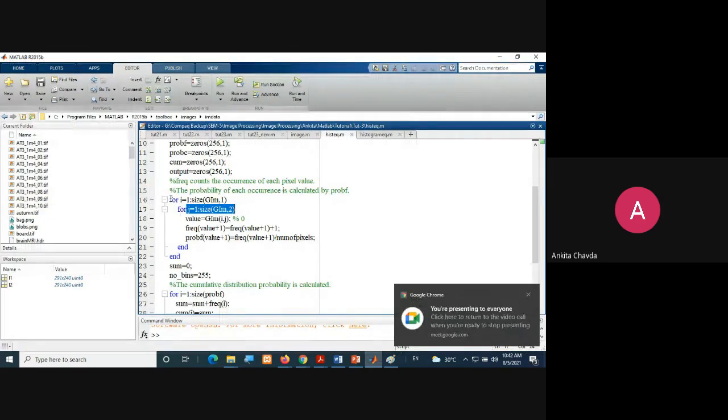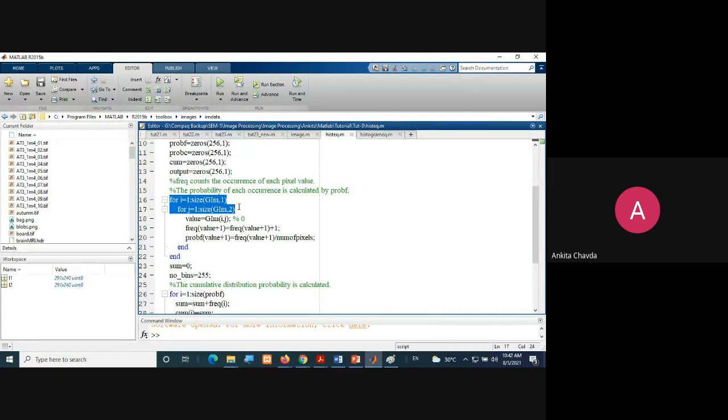So first I have simply taken here the two for loops. Okay. Then what I'm doing is, anybody who can answer this?